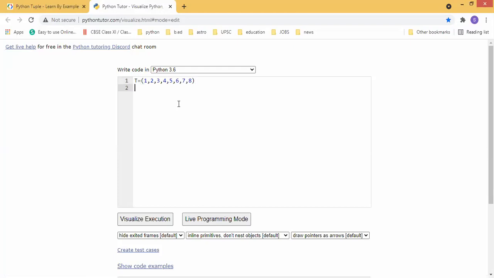So this is the tuple. Now what I am doing is getting a tuple slice and storing it in another variable, and after that you can also display that variable. So now I am mentioning t with the slice operator. Now tell me what is the output.